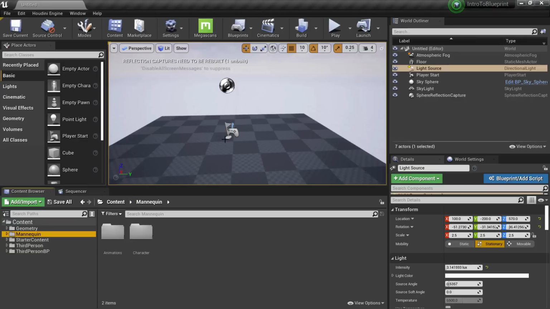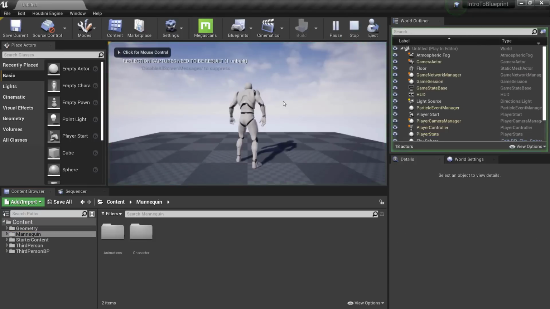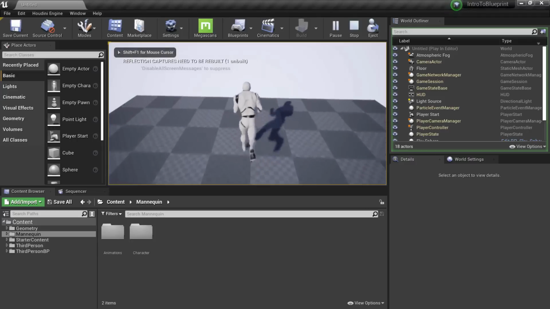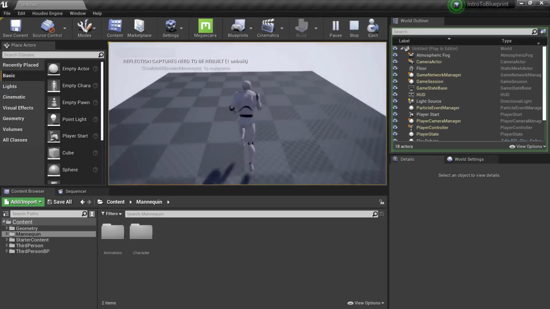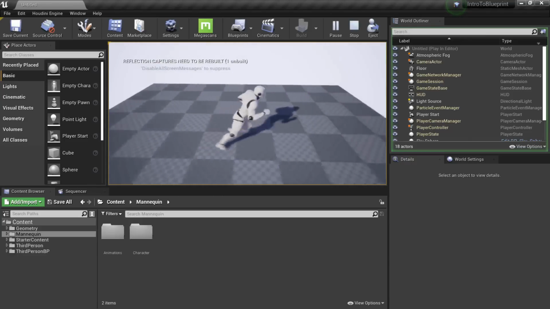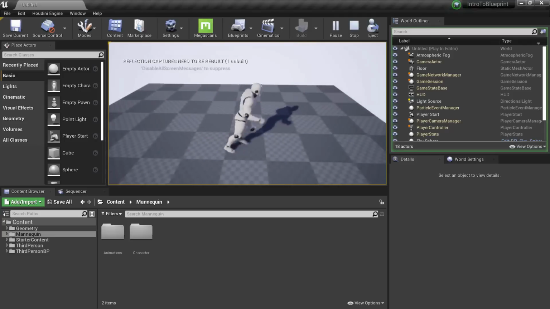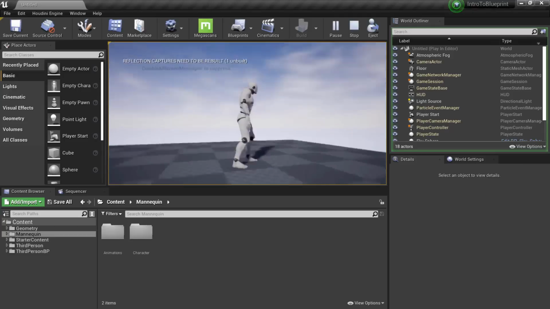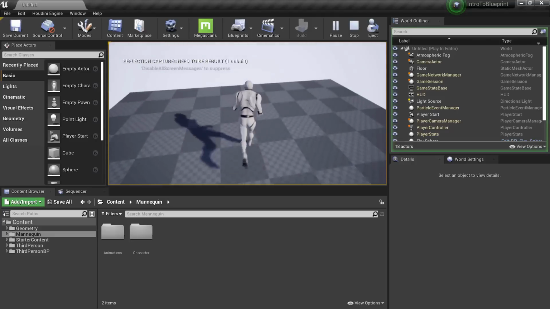Now what will we do? We want to check whether our character is moving or not. How can we check that? Basically, you need to play this level, and the shortcut is Alt P. You will see your character here. This is your character, and as you can see, by pressing WASD, I can move forward and sidewards. By mouse, I can look around, same as when you play a game.